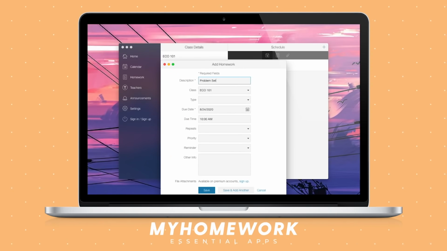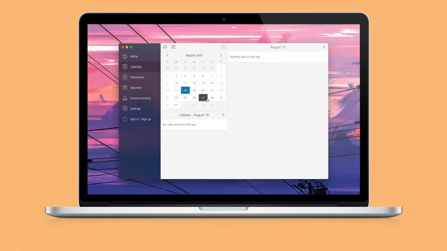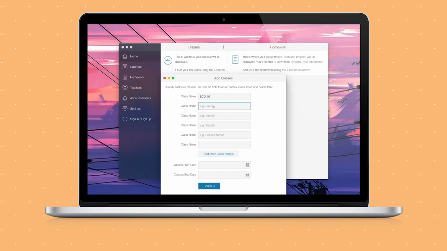On the other hand, My Homework is a really great application for you to keep track of the different assignments and projects that you've got coming up, because it's got this really great calendar view. If you're the type of person that can't keep a mental track of all the things that you need to get done, I definitely recommend checking out My Homework.